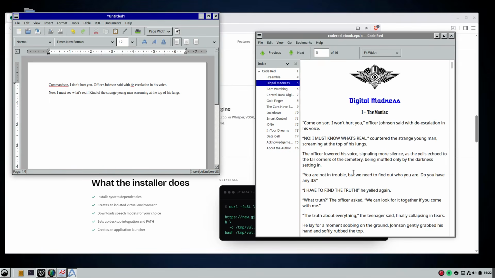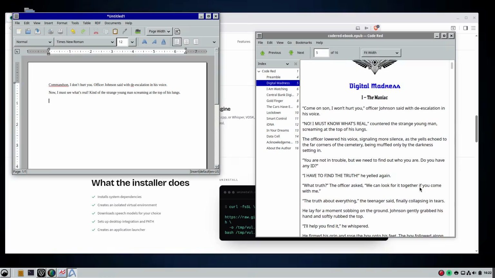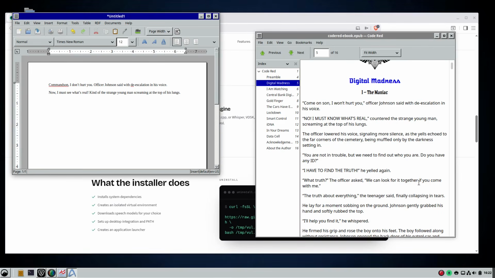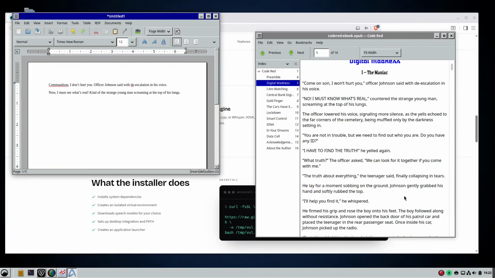The officer lowered his voice, signaling more silence as the yells echoed to the far corners of the cemetery, being muffled only by the darkness setting in. You're not in any trouble, but we need to find out who you are. Do you have any ID? I have to find the truth, he yelled again. What truth? The officer asked. We can look for it together if you come with me. The truth about everything, the teenager said, finally collapsing in tears.